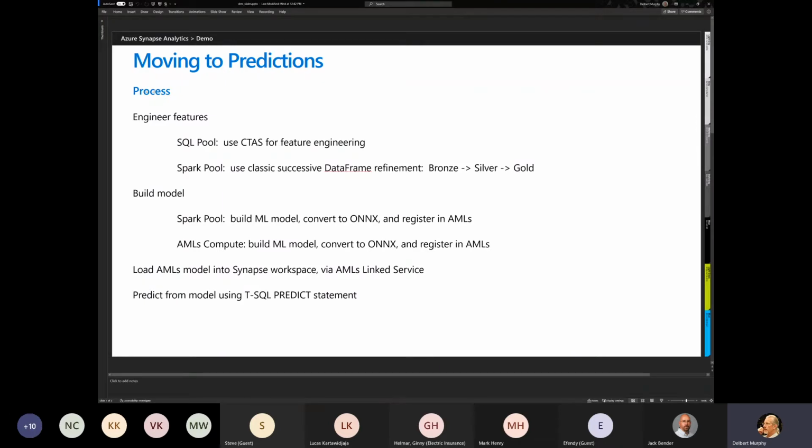There's kind of a pretty standard process, right? We do some feature engineering, we build a model, and then we go ahead and predict based on that model. And in this particular case, we can take a couple of paths. In the SQL pool, we can use CTAS, or create table as select, right? Our old friend from data warehousing days, all the way back to data Allegro, you know.